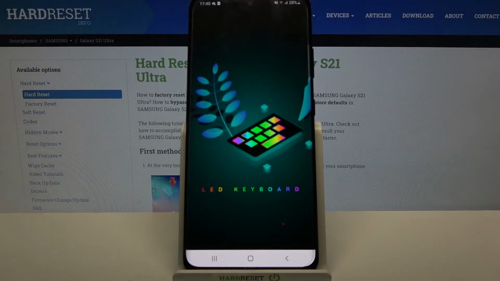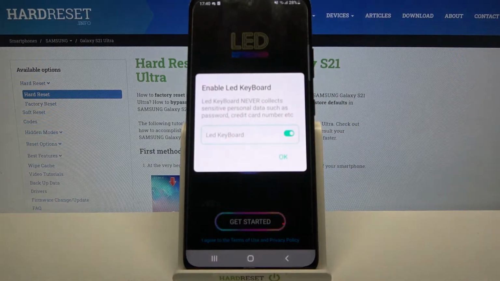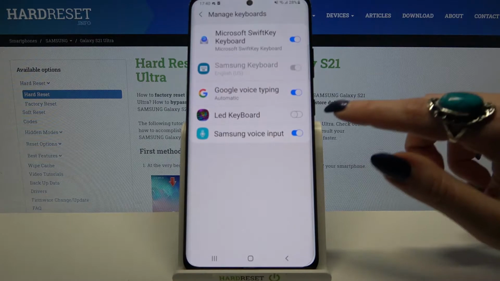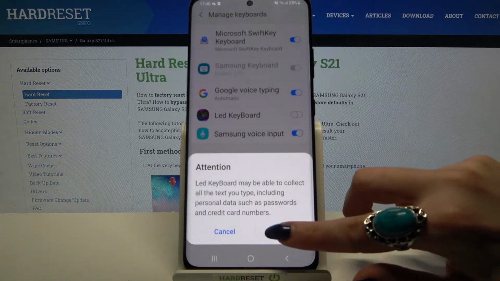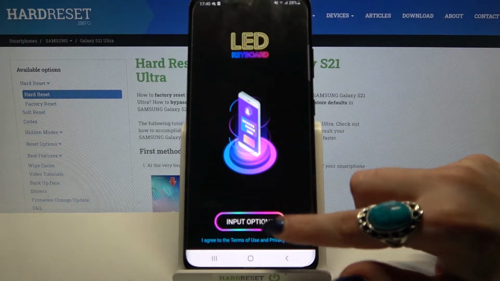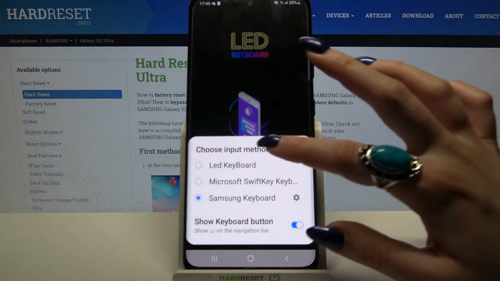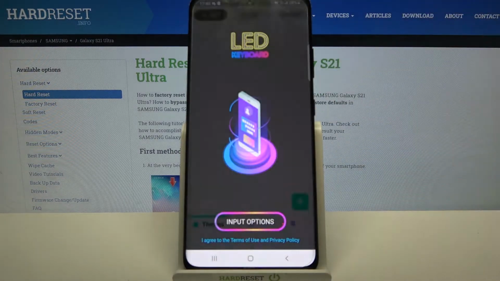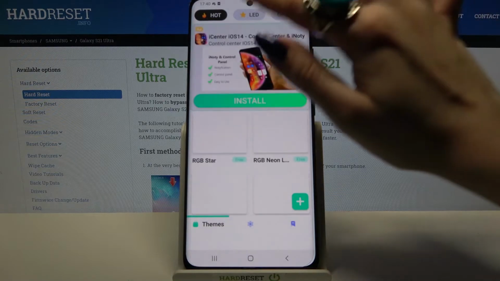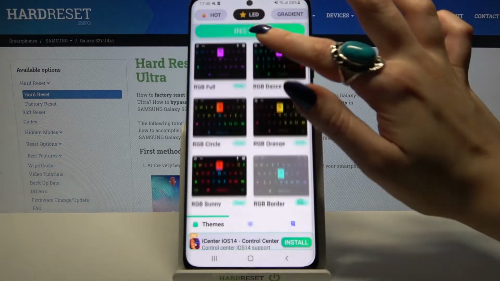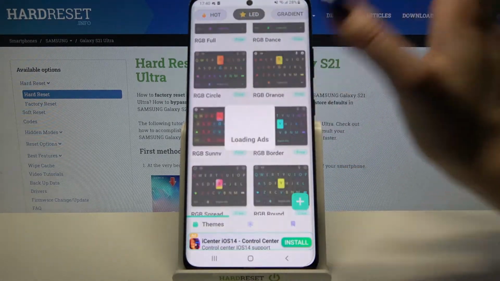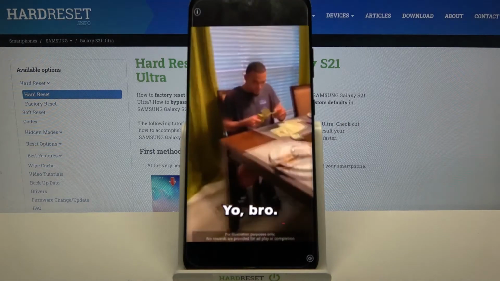Now open it and click Get Started. Click OK, tap on the switcher next to LED keyboard and tap OK again. Choose Input Options and tap on LED keyboard one more time. Over here you can pick theme that you like the best. I will go with that one, so I have to click on it and wait.